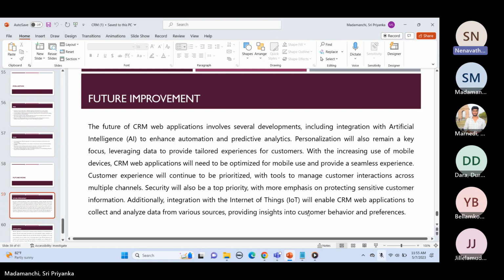The future of CRM web applications involves several developments, including integration with artificial intelligence to enhance automation and predictive analytics. Personalization will also remain a key focus, leveraging data to provide tailored experiences for customers. With the increasing use of mobile devices, CRM web applications will need to be optimized for mobile use and provide a seamless experience. Customer experience will continue to be prioritized with tools to manage customer interaction across multiple channels.